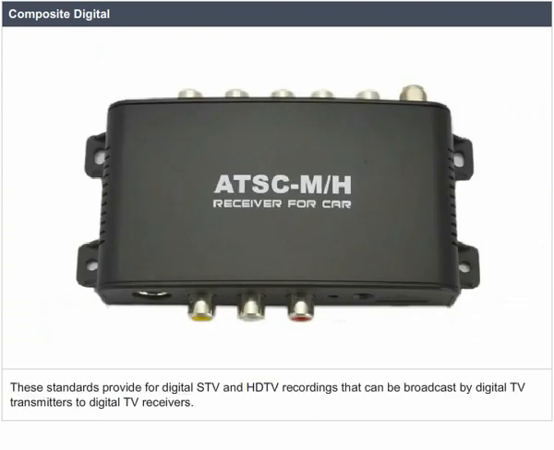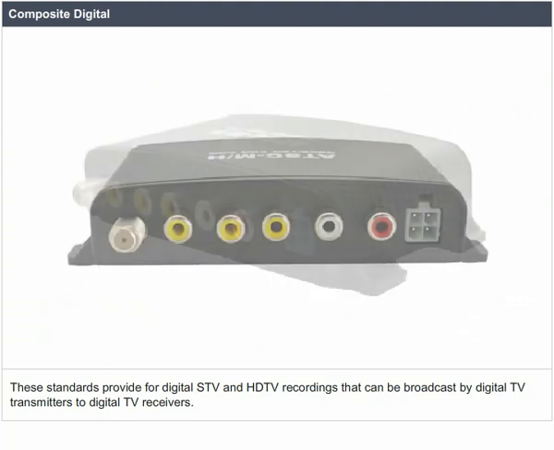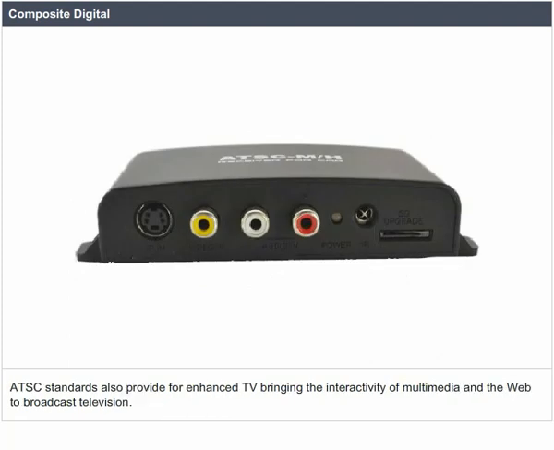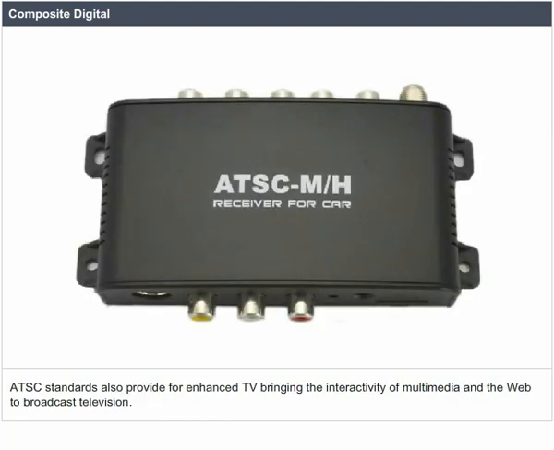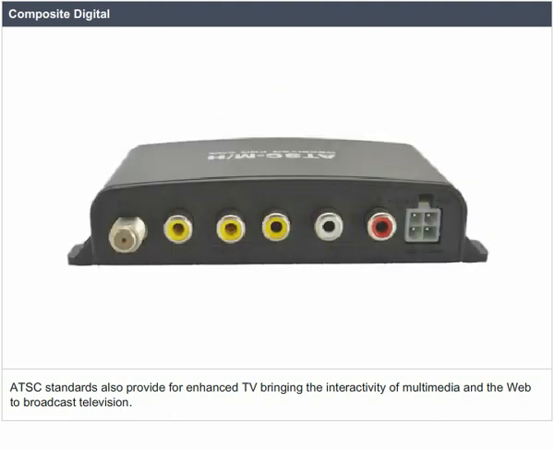ATSC Digital TV. These standards provide for digital SDTV and HDTV recordings that can be broadcast by digital TV transmitters to digital TV receivers. ATSC standards also provide for enhanced TV, bringing the interactivity of multimedia and the web to broadcast television.